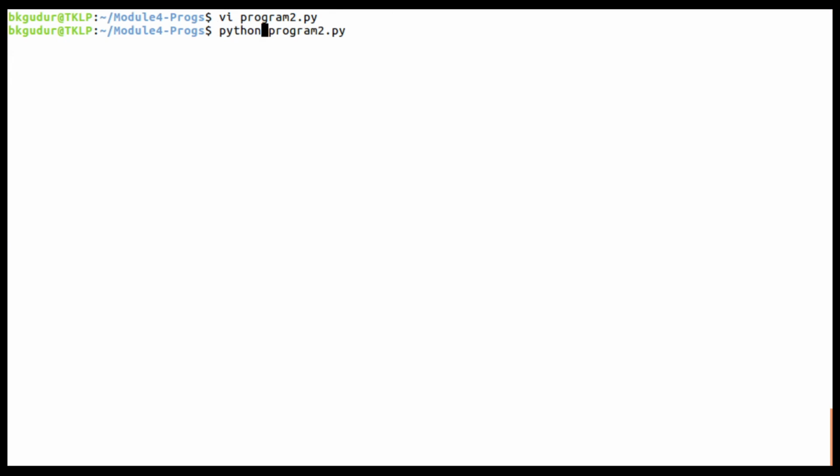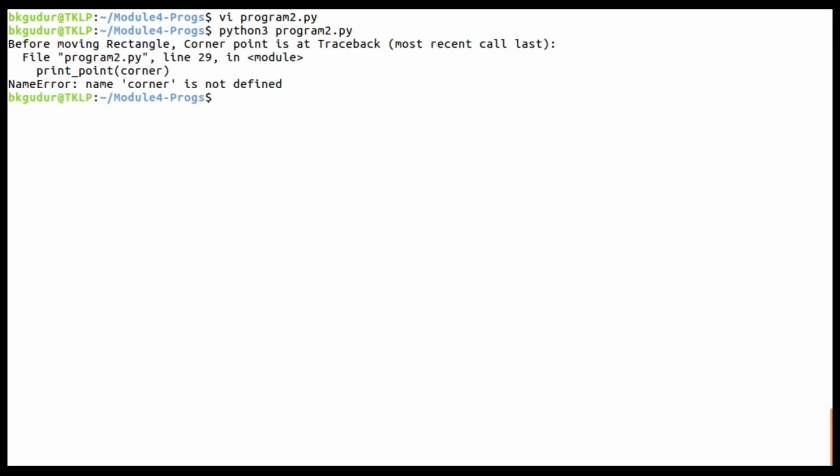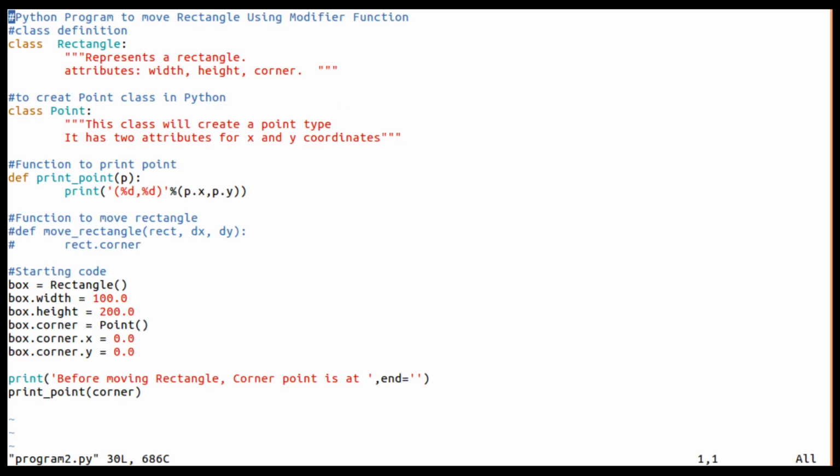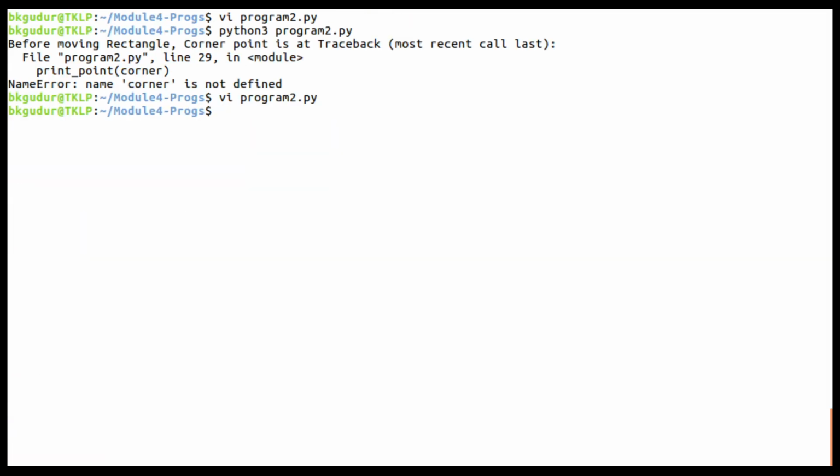Look at this, Python 3. Before moving the rectangle, corner point is at, just a minute, this is box dot corner. It's box dot corner because it's an attribute of a box, right? It is at 0 0.